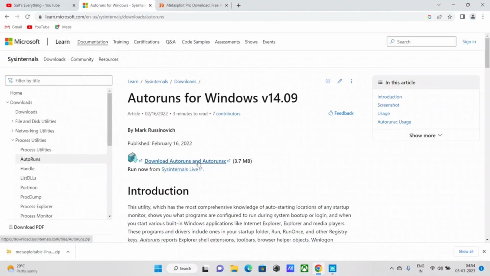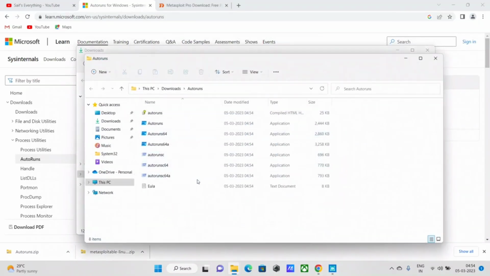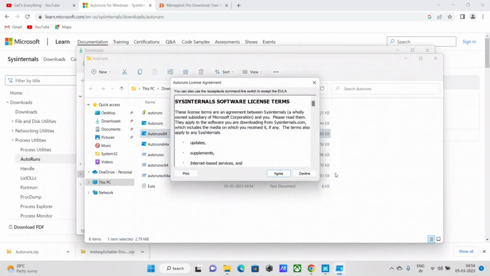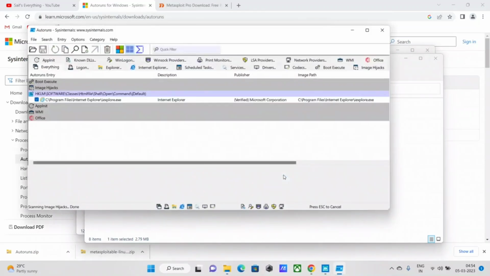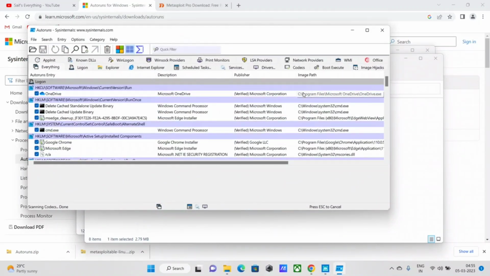This tool is completely free, guys. You just have to click on that link, and the Autoruns zip file automatically gets downloaded onto your machine and sits within the downloads directory. I will just extract the file by selecting Extract All. Then all you need to do is run the Autoruns 64-bit tool, click agree, and as soon as you do that, Autoruns from sysinternals.com is ready on your PC.